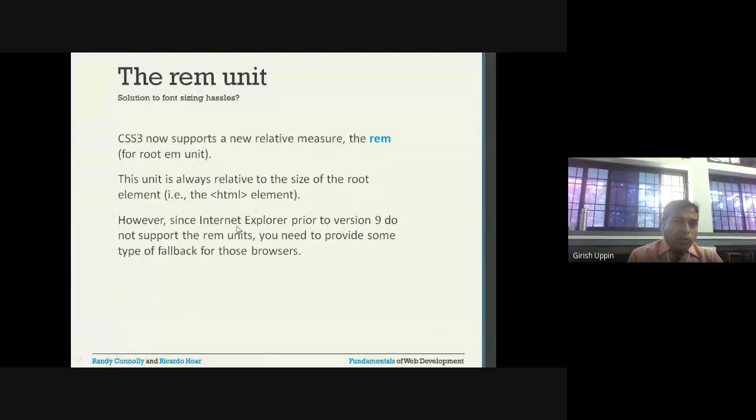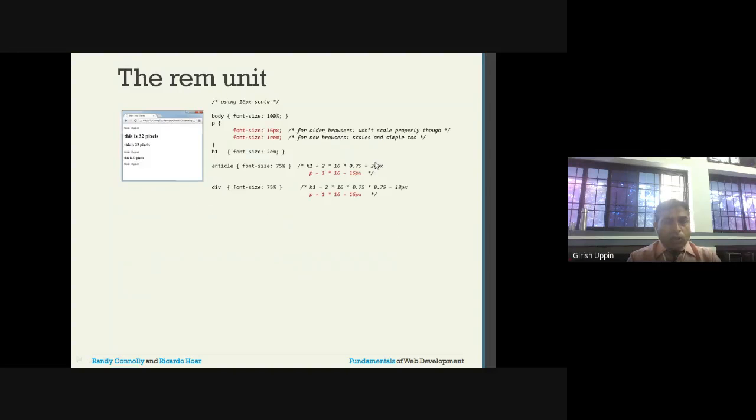Earlier versions, if you are using Internet Explorer version 9 or prior, do not support the rem unit. This particular property is not supported. If you think your users are using version 9 or older, you should provide some kind of a fallback if this REM is used. So how to provide that fallback, you can see here.